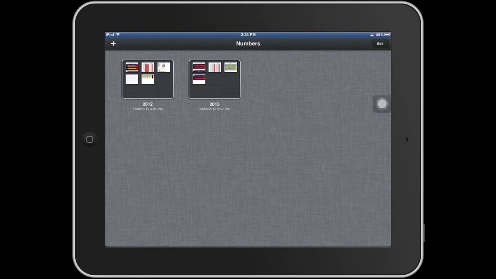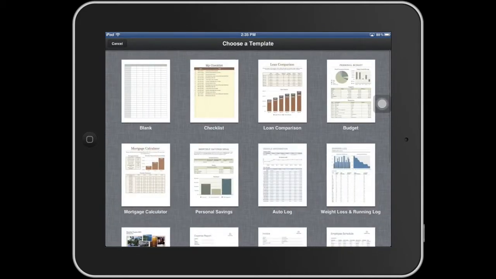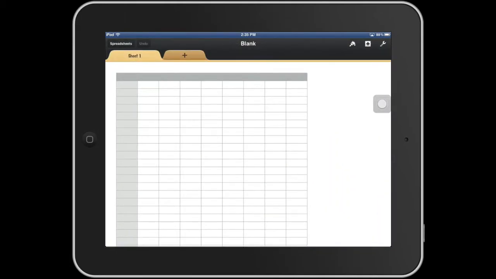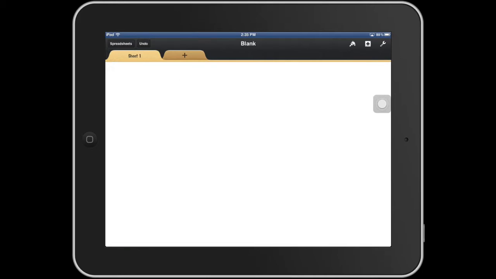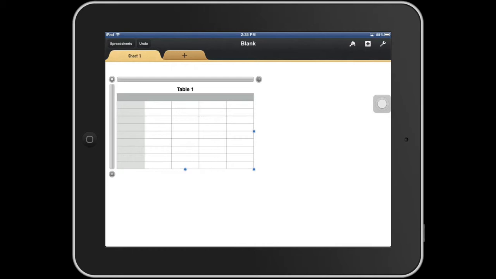Up the top left, click on the plus button, create spreadsheet. Just choose a blank one for now. It should come with a table already inserted. But if you want to get rid of that, if it's no good, just get rid of it. Let's have a go at putting in a new table. So click add, click which table you like. Just a basic one there.